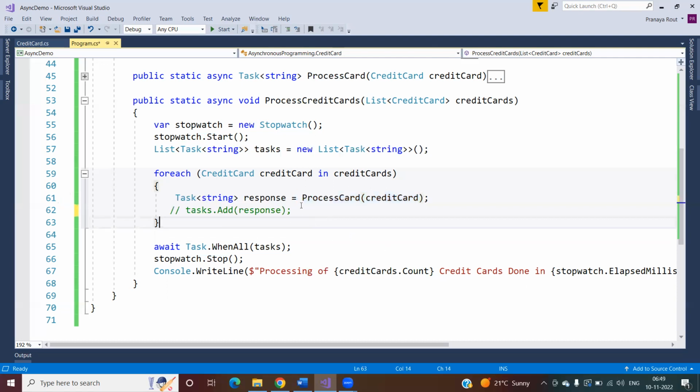Now you just tell me, if I call this method, what is this method going to return? Task of string. Then if I want to store this task of string in a collection, which type of collection do I need to create? List collection of task of string.